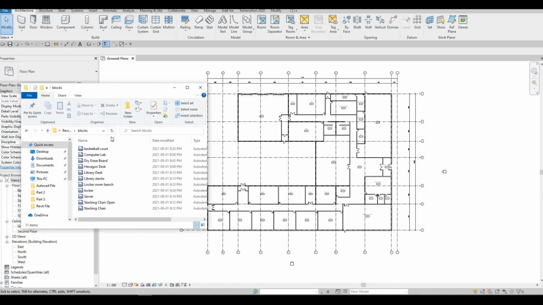So what I have here are some of the families that we're going to add. As you can see, we have basketball court, computer lab, dry erase boards, those kinds of things. This will be included. I'm going to put a link on part 1 of this video, and you'll be able to download all of this.